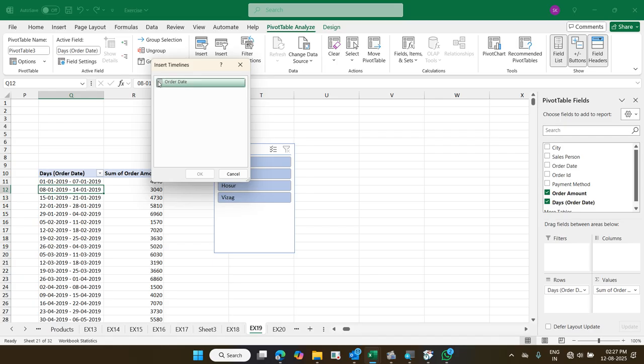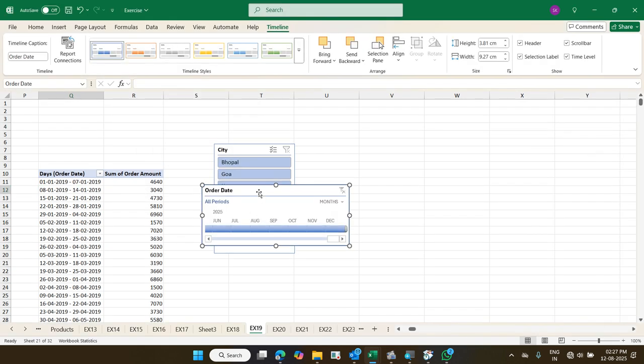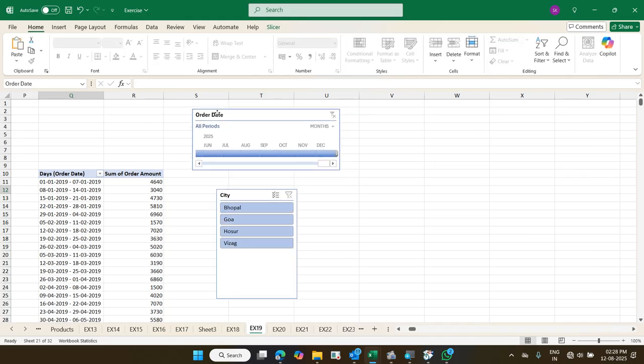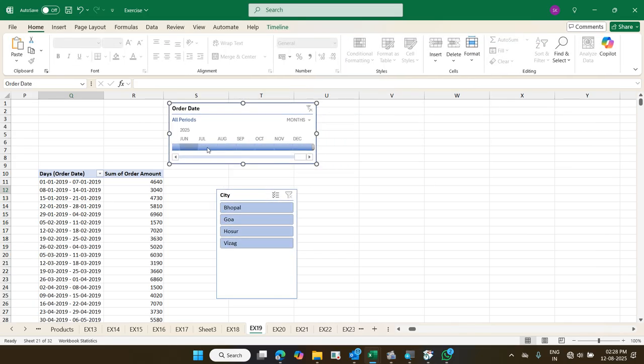I select the order date here, and it's similar to a slicer. Slicer can be used if your data is in an alphabetical way. If the data is in date, then I can go for this timeline, order date. Yes, there is a timeline here available. What is the purpose of the timeline? You can see month-wise, January, February, March, April, May, June, July. If I don't want month-wise, can I make it as year-wise?